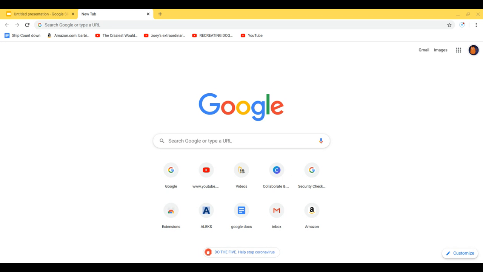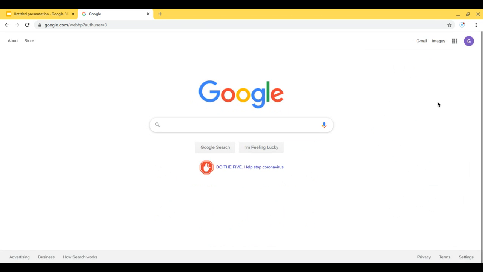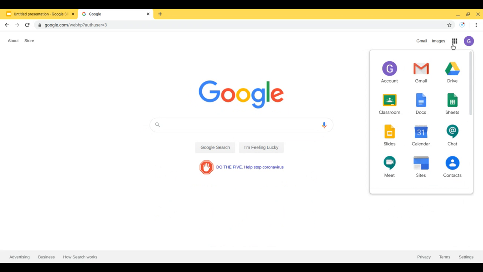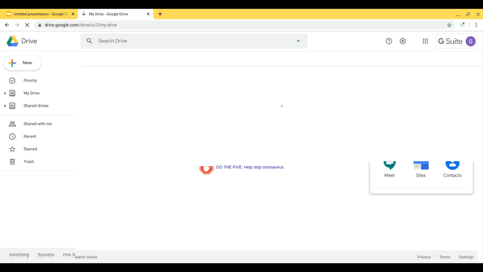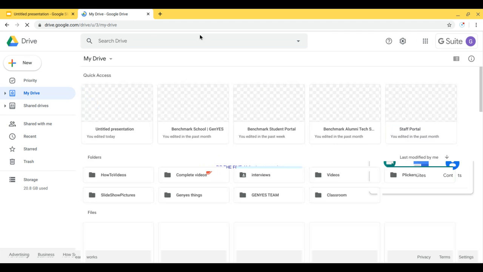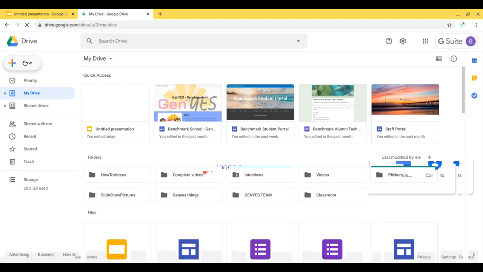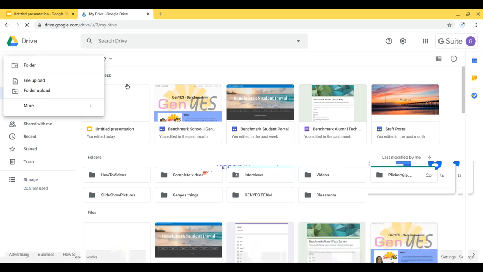First, sign into Google. Then go to the top right corner and click on the waffle. Select Drive. Press the plus button that says New. Select Google Slides.